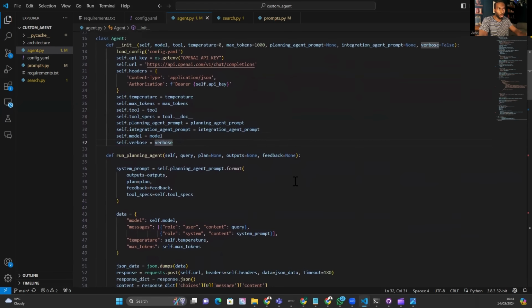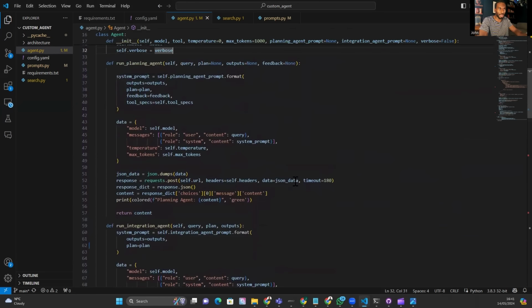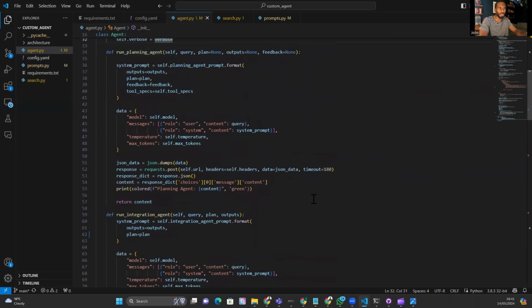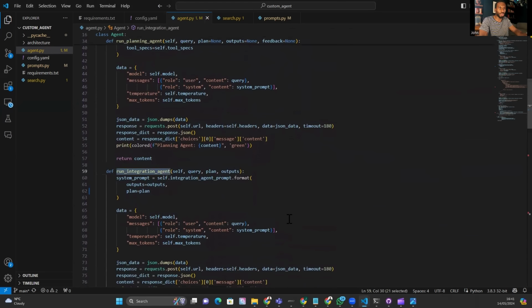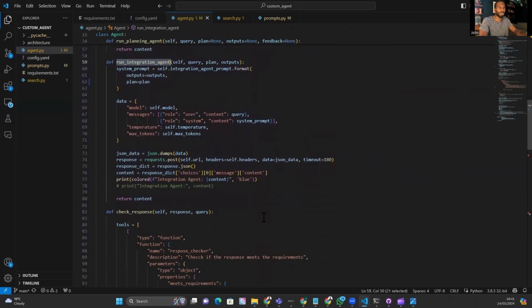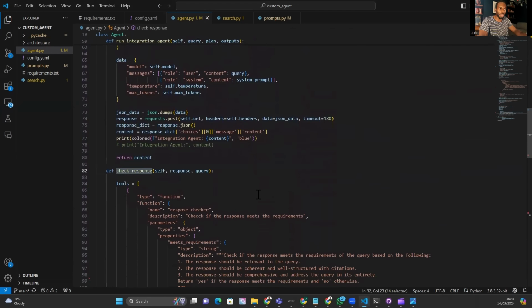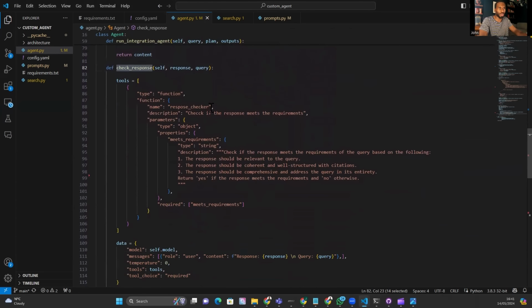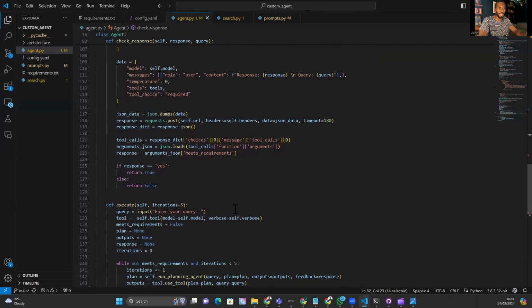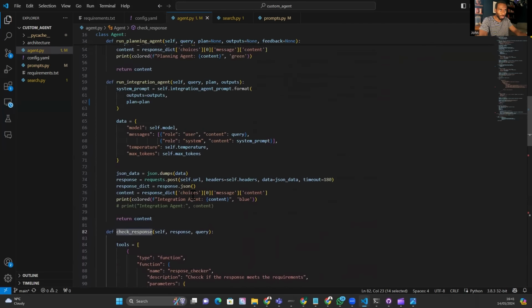So this class is quite simple. I think there are only actually 3 methods within this class. You have the run planning agent, the run integration agent, which are quite similar methods. Check response, apologies, there are 4 methods. So check response, which I'll explain what that does in a bit. And then lastly, you have the execute method. So these are the key methods, really.